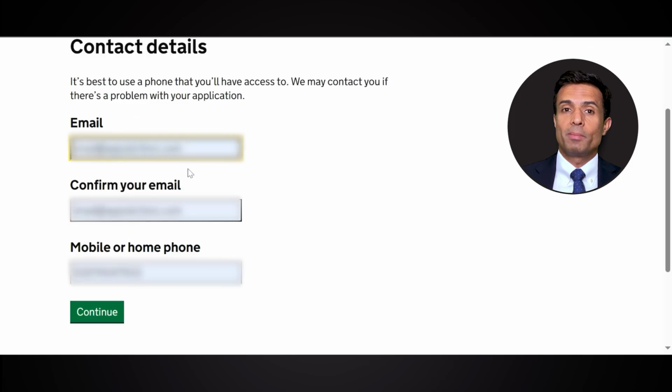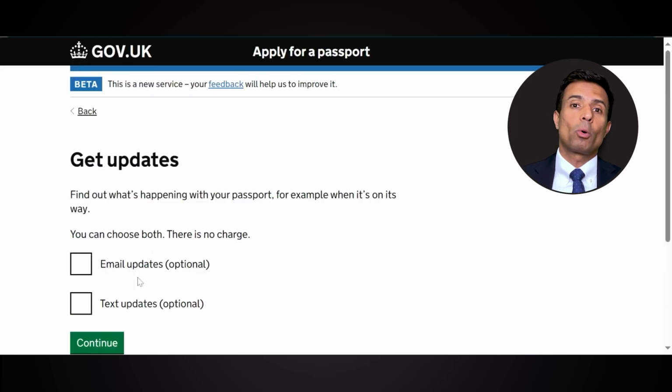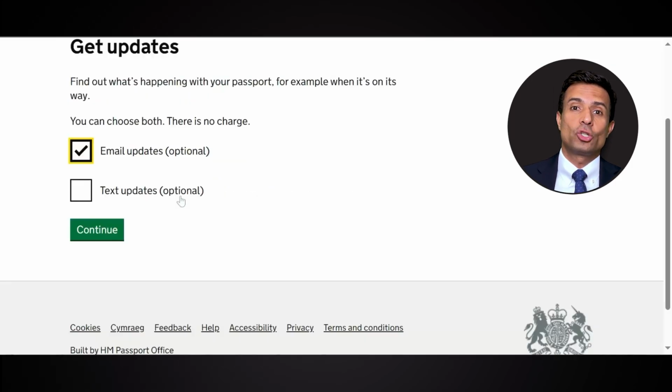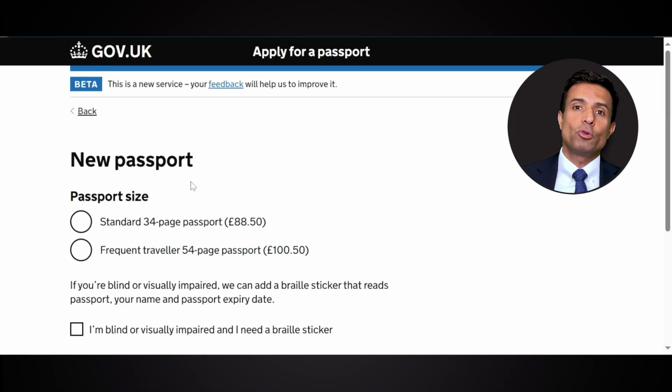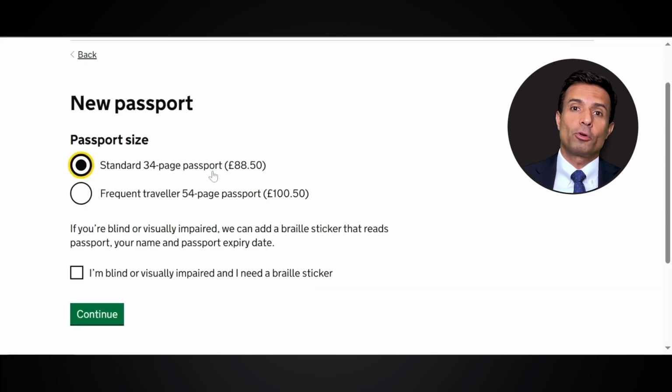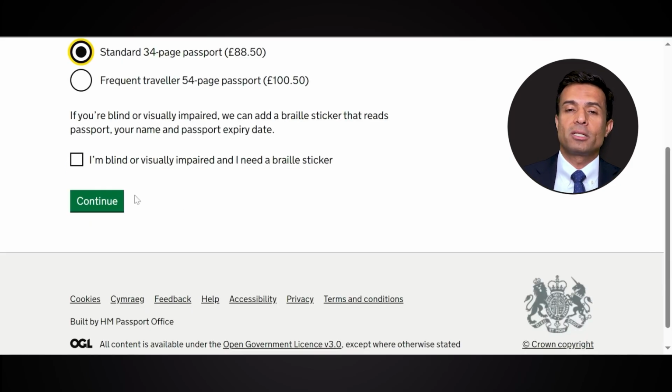You just insert your email address here. Now they will provide you with the confirmation. You can choose whether you would like email updates or text updates. I prefer email updates. Now you will just have to pay and apply for your passport. The standard fee is £88.50. However, if you are a frequent traveler and like to go outside the UK a lot, you can apply for an extended passport with extra pages, so you have more space for stamps.